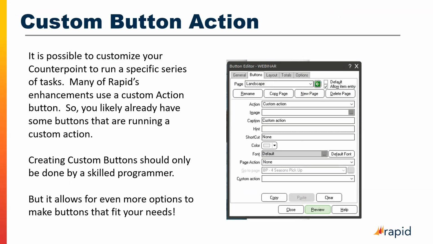To preface, only skilled programmers should create these buttons, and they allow for functions you might not even think of. So a lot of the enhancements we as Rapid have created have these custom button actions. Some of these may already exist in your touchscreen and you may not even know of them. One thing to consider here is if you're looking for something to execute differently than what you might be able to create in a run page or utilize a send key for, right?